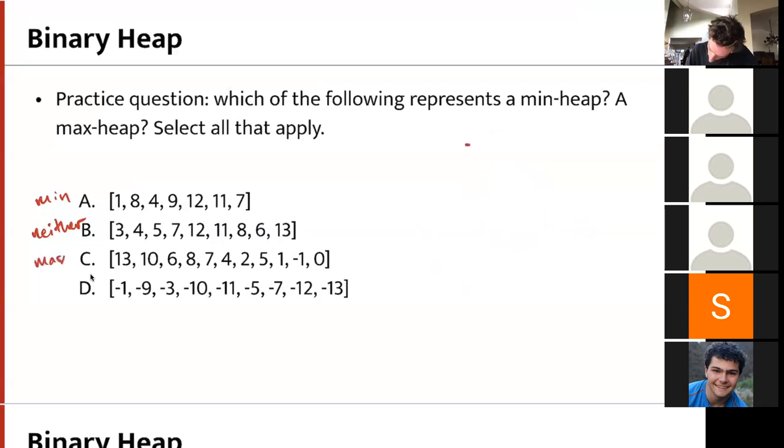And finally, -1, -9, -3, -10, -11, -5, -7, -12, -13. Okay, so that's a max heap.